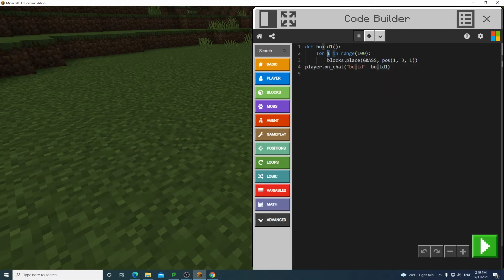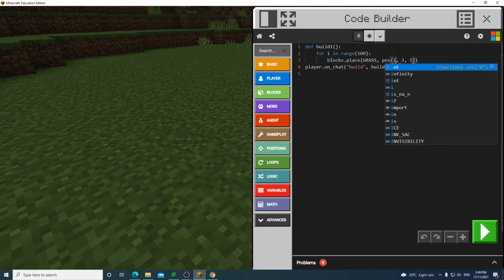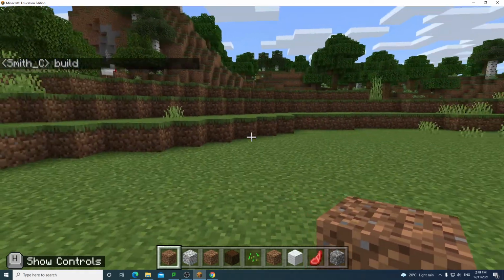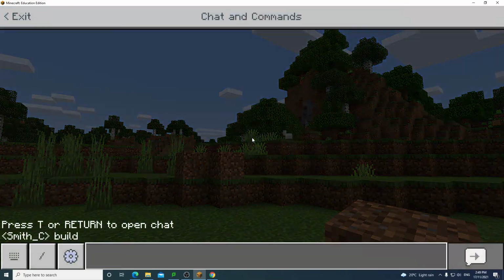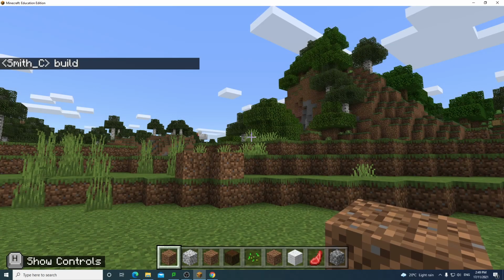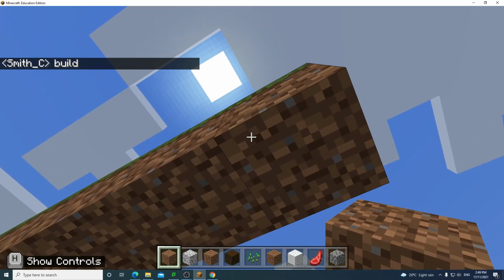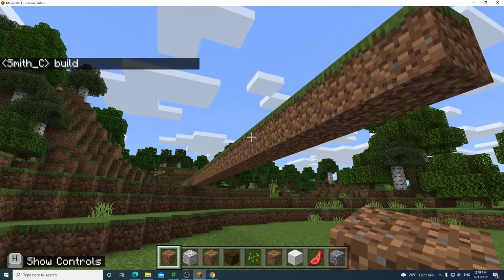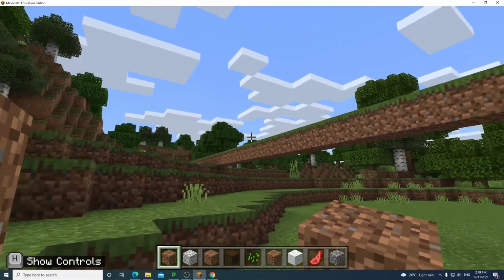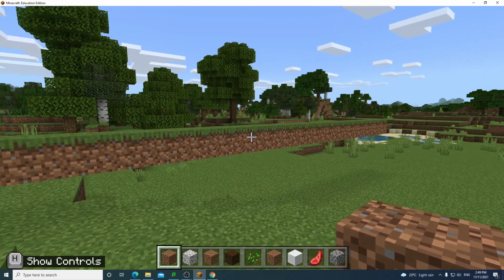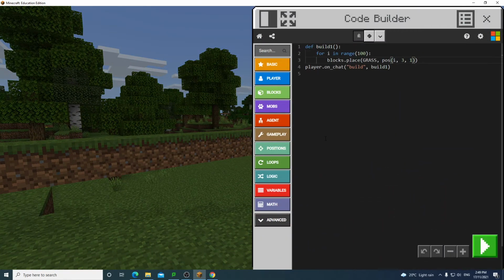So instead of just placing at this position here, I'm going to say i. So the position is going to change each time. So let's just see what that looks like. It's looking very dull here at the moment. So build. Let's go. Oh yeah, there it is. Look. So I've placed blocks at 100 different positions there. Now, you can imagine this would make it relatively easy to build a house if we wanted to do that. We would just need to go in here and think about how can we build a wall.